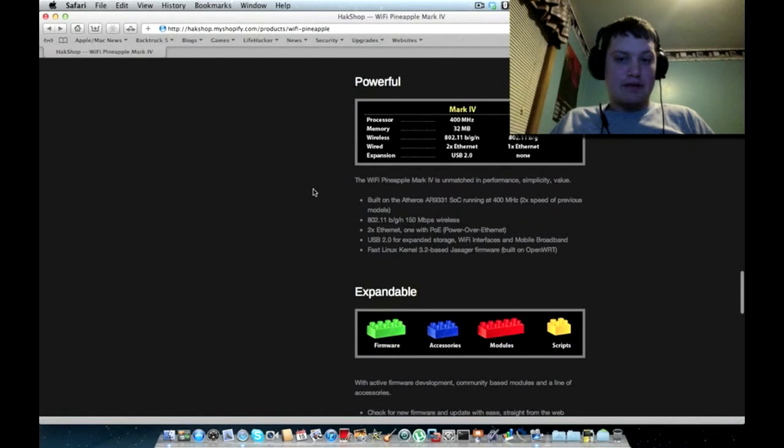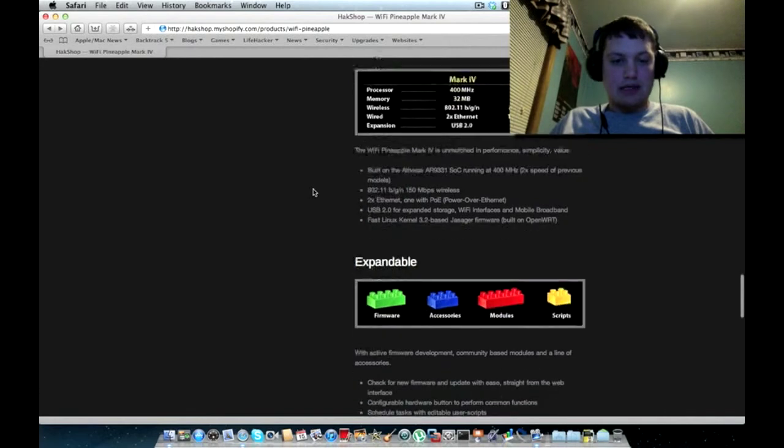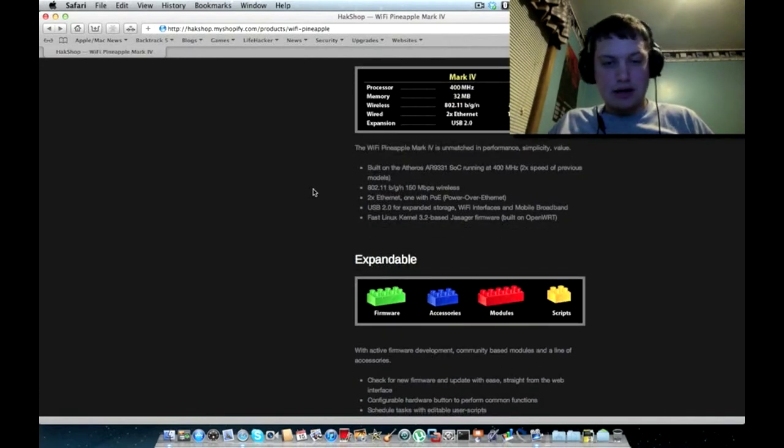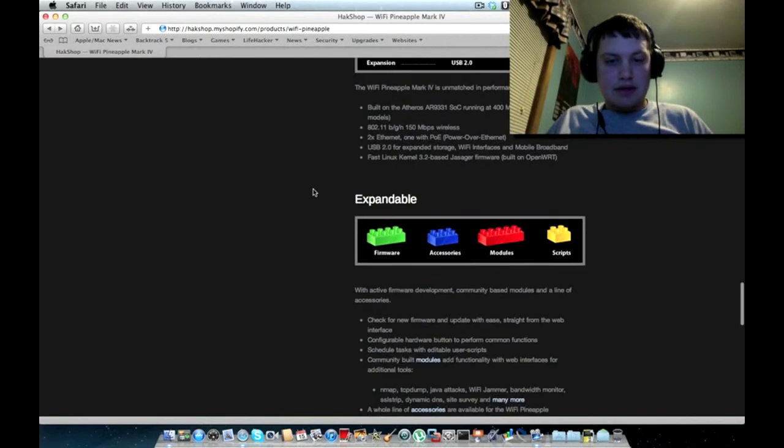It's even more powerful than the previous Mark III. You got a faster processor. You got a better wireless spectrum using wireless N. And you got an extra Ethernet port. You got an expansion USB 2.0 slot. It has a built-in Atheros AR9331 running at 400 megahertz. That's twice the speed of the previous model.